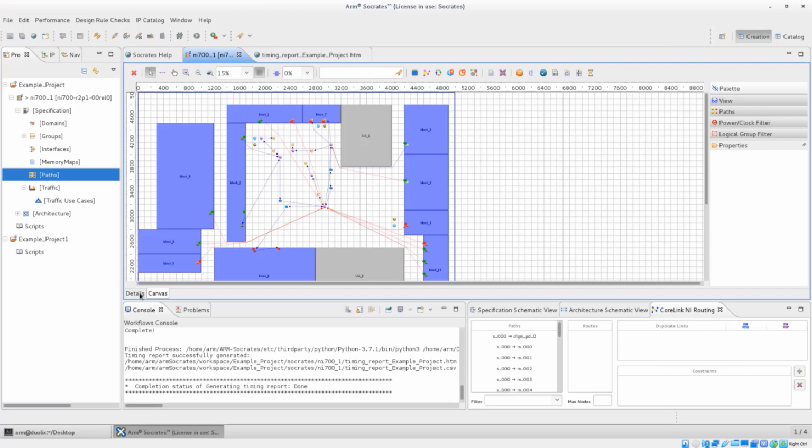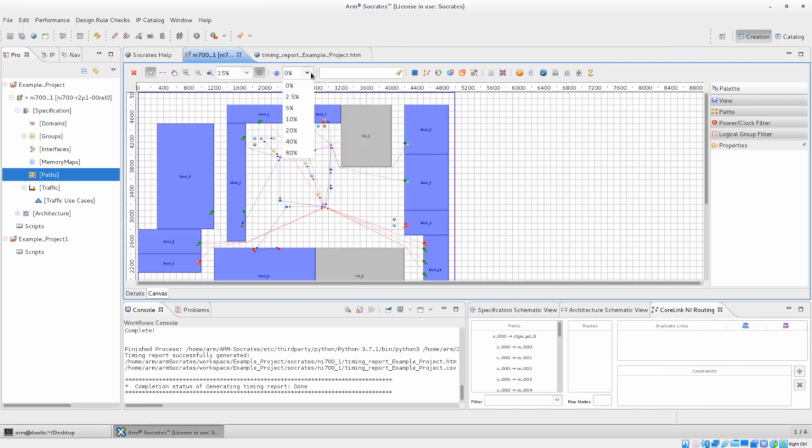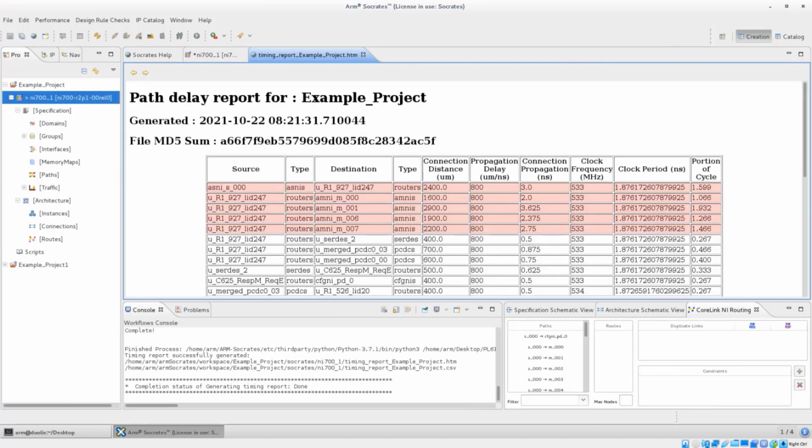The canvas has a similar time enclosure report feature. Connections not meeting time enclosure are shown in red. You can adjust the tolerance for the time enclosure calculation used for this feature using the drop-down control on the canvas toolbar. With this, you can now set a threshold to avoid highlighting the near misses.